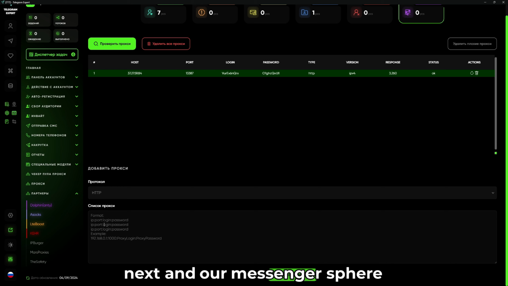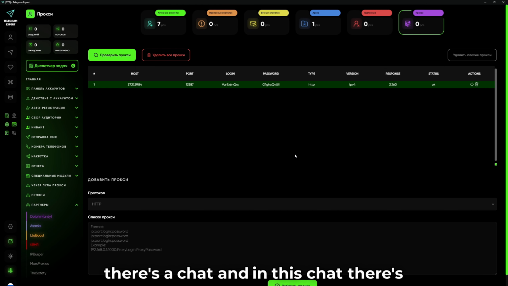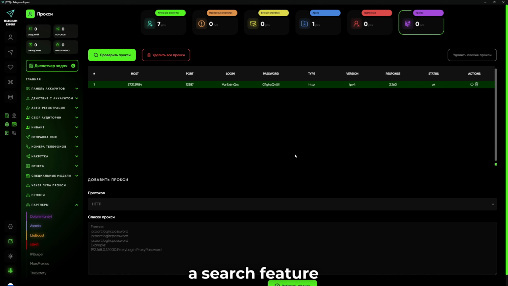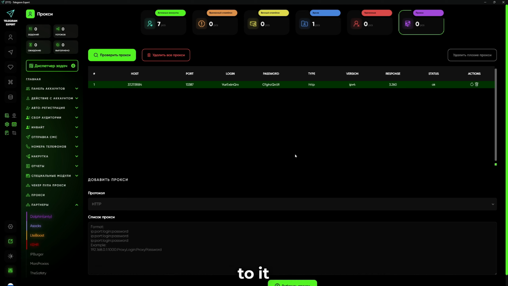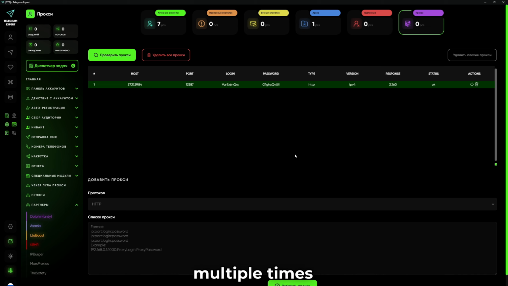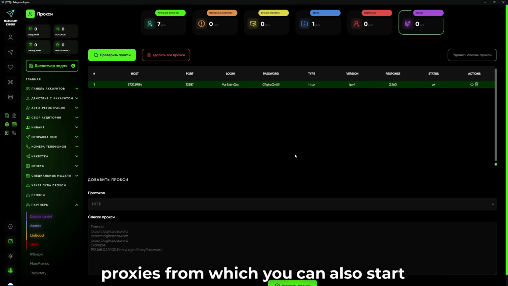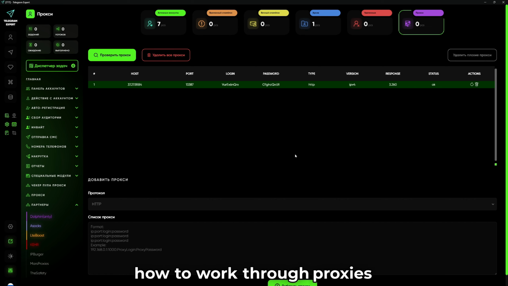Next, in our Messenger sphere, which is available only to those who have purchased a license for the Telegram Expert software, there is a chat, and in this chat, there's a search feature. You can type in the word proxy and read through it. A list of proxies has been posted there multiple times. The link, specifically, to the list of proxies from which you can also start testing. The main task is to learn to understand how to work through proxies.